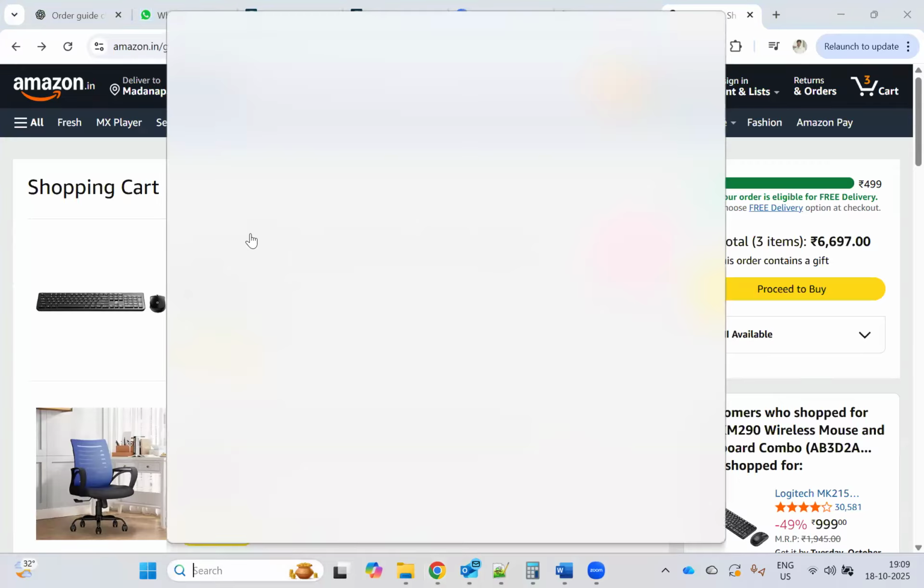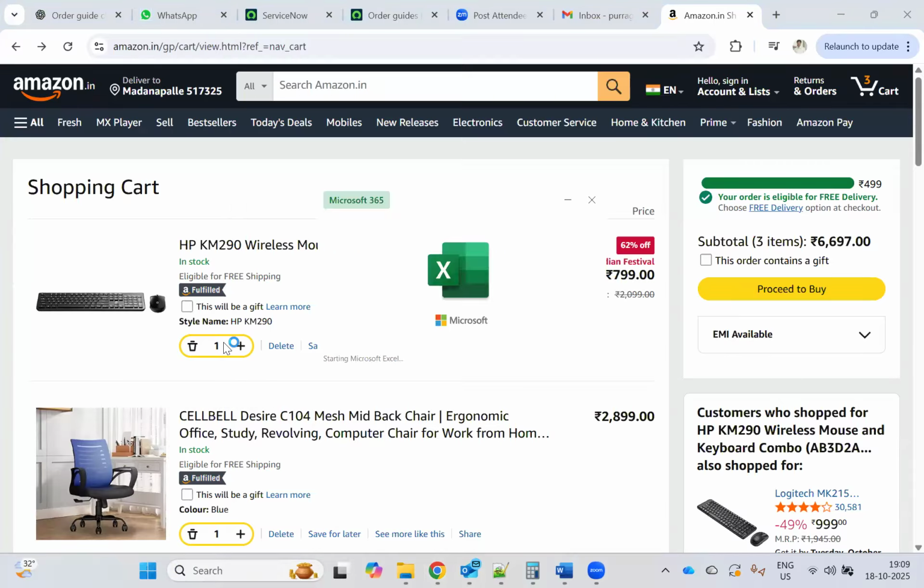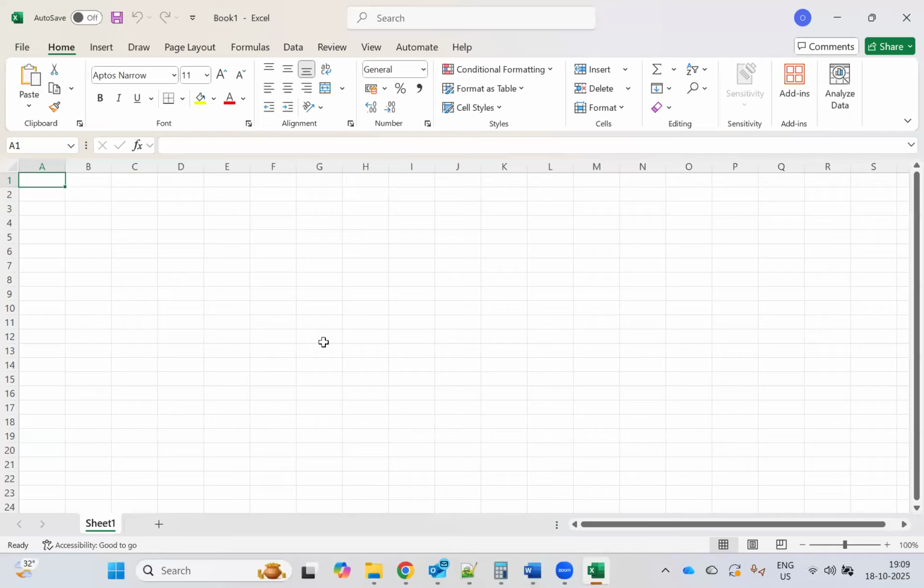I discussed this one during the explanation of my first demo class. Okay, I'm ordering an HP keyboard, I'm ordering a chair, I'm ordering a laptop. Okay, HP laptop, this one. This is my Gibronics.